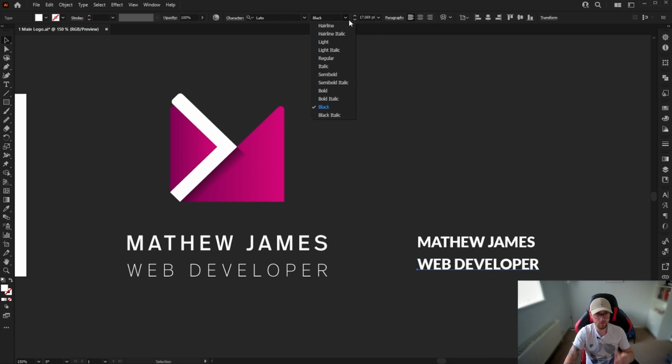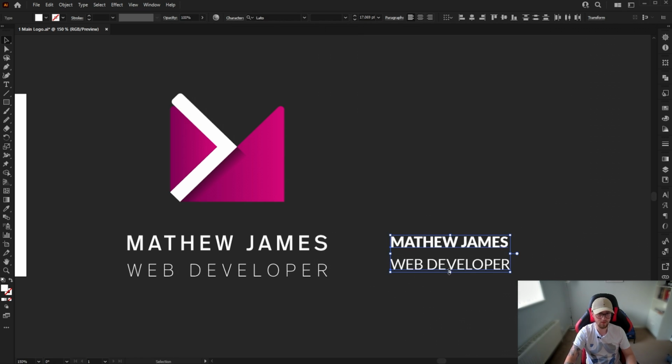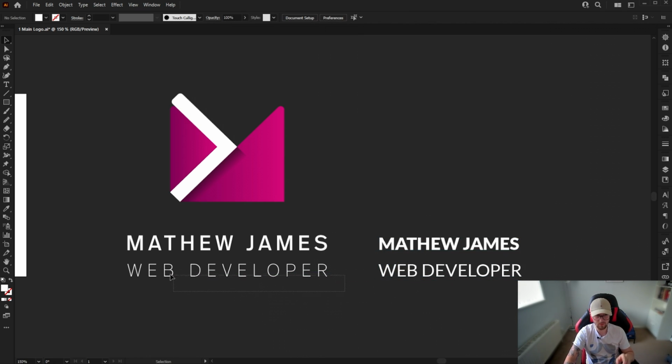And then web developer, what I try to do to add a bit of contrast between everything is I'll go a couple of weights below whatever the primary text is. So in this instance, it's black. So I'm thinking maybe either semi-bold or regular. The regular on Lato isn't too thin, which is really nice because you'll notice the main issue with the previous logo is the thinness of the web developer section.